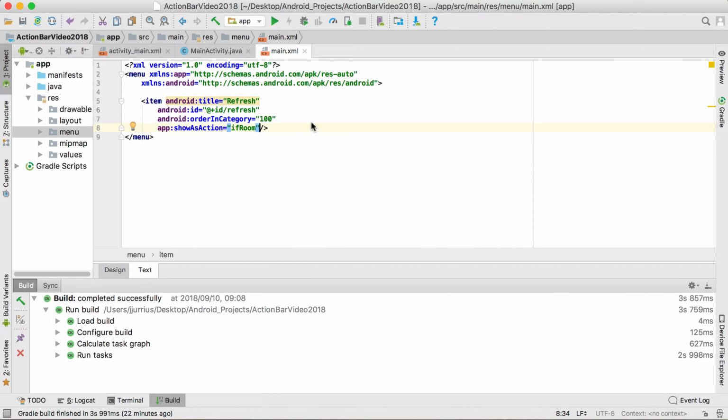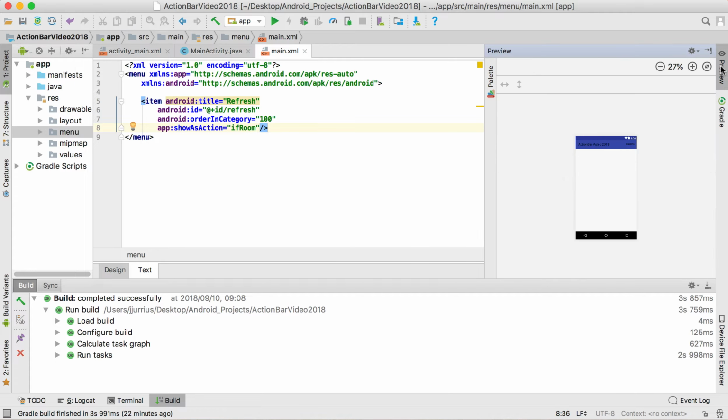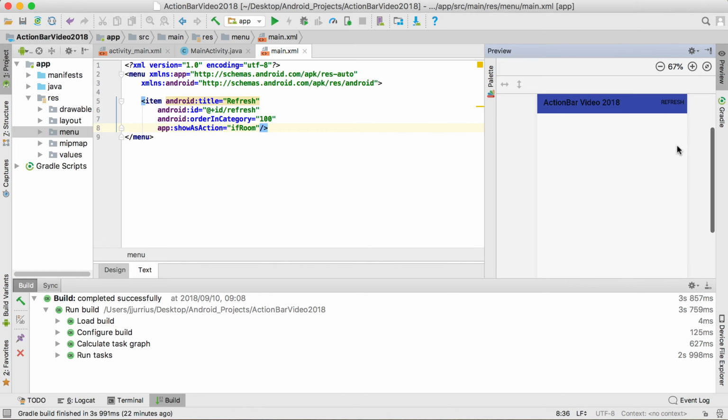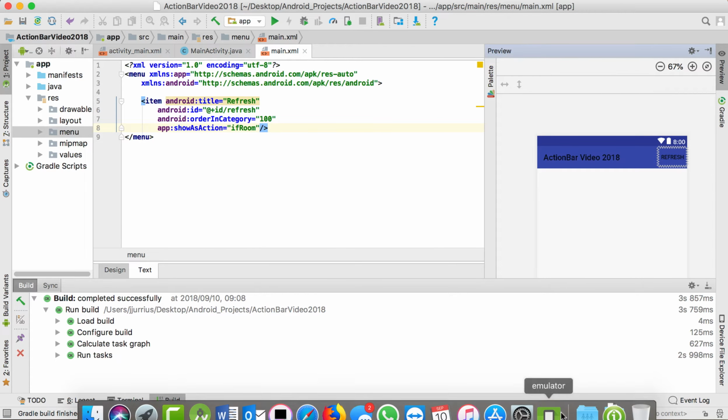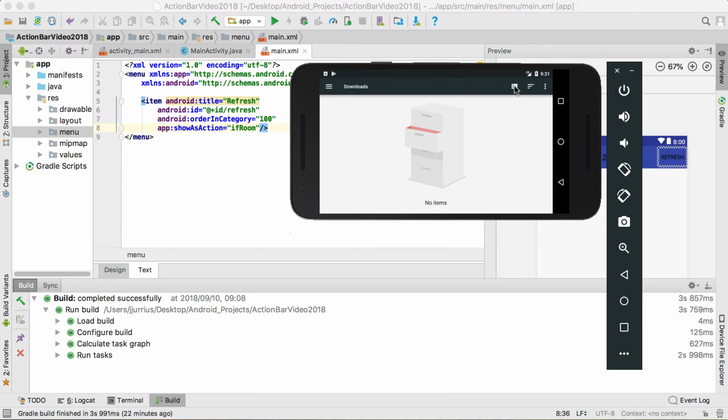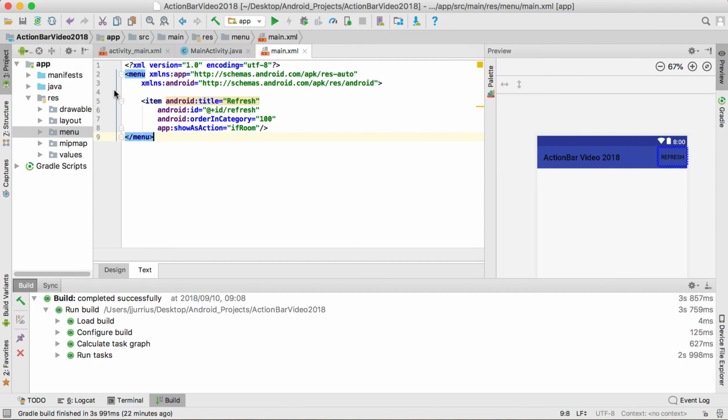Then the last one that we can do there: if you look at your preview, you can see it shows you that refresh button now. It's called refresh, that's the title. But you'll see that in the action bar, we don't really show text. We show a specific picture. So let's go and see how we can do this.